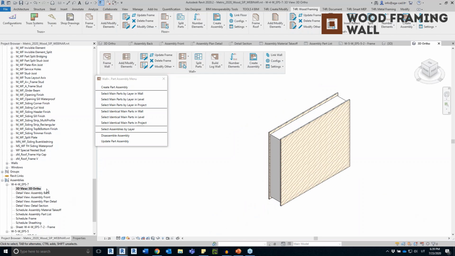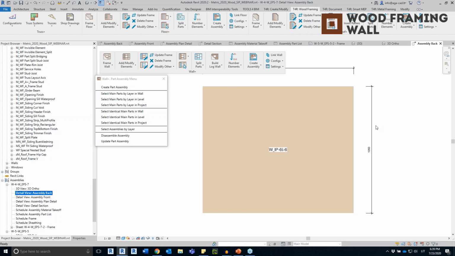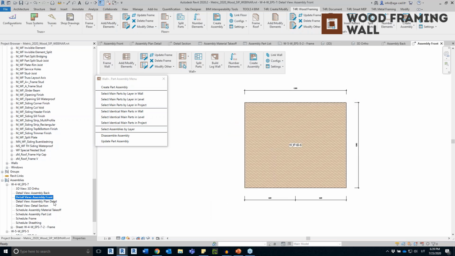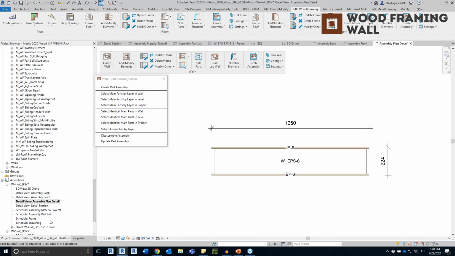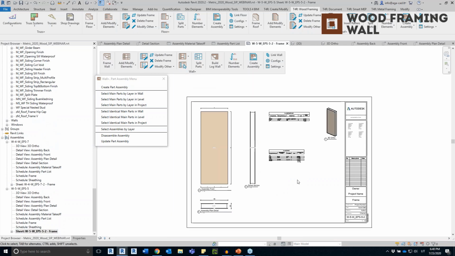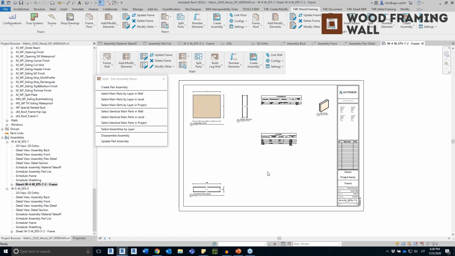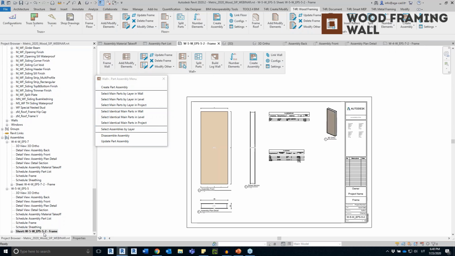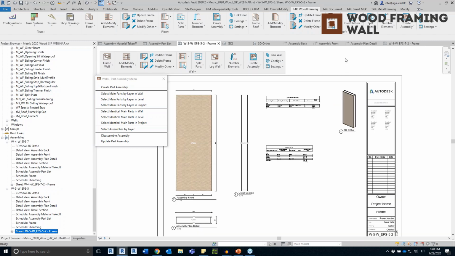And now again, I have the 3D view. I have the assembly back view, the front view. So again, all of the same things, but this time I also have a sheet. So previously we generated this sheet manually, and now for this smaller panel, this sheet was generated automatically. And that's it. So I don't have to generate them again and again.